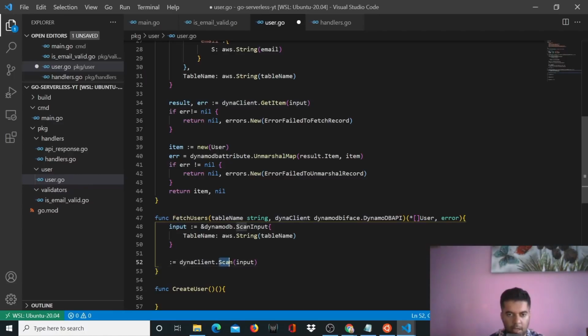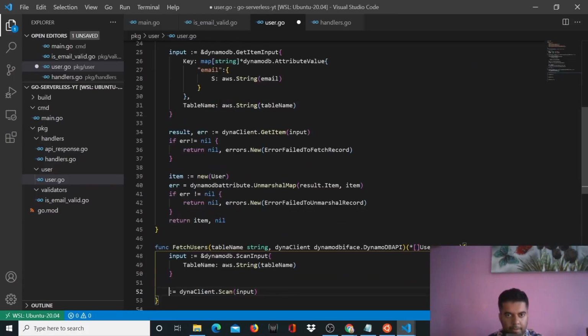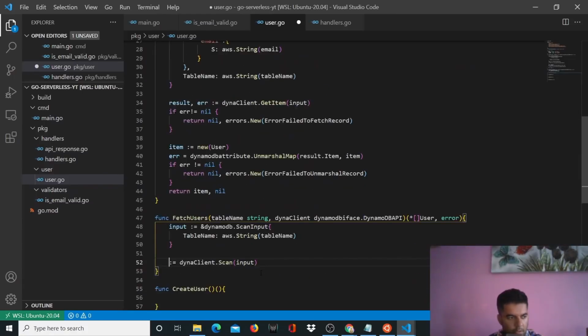And scan is like get all. You can say that. So if you've used MongoDB, you have find all, something like that. Here you just have scan. Find and find one you have in MongoDB. So here you just have scan. All right. Scan and get item. So you're doing scan to get all the results, and you're going to capture that in a variable called result.